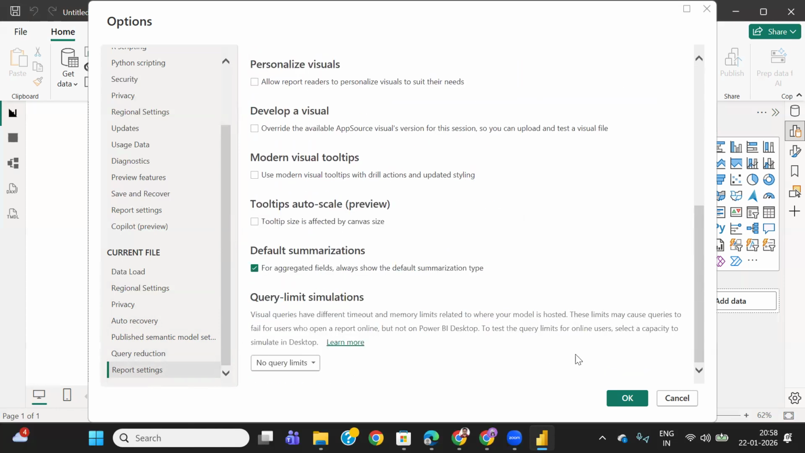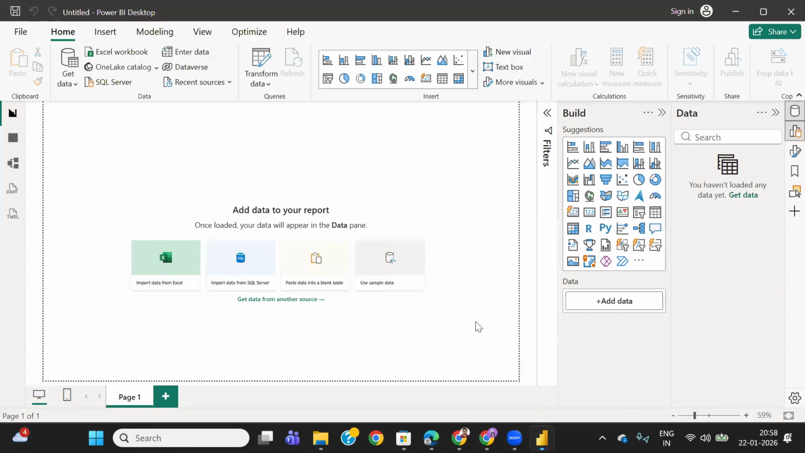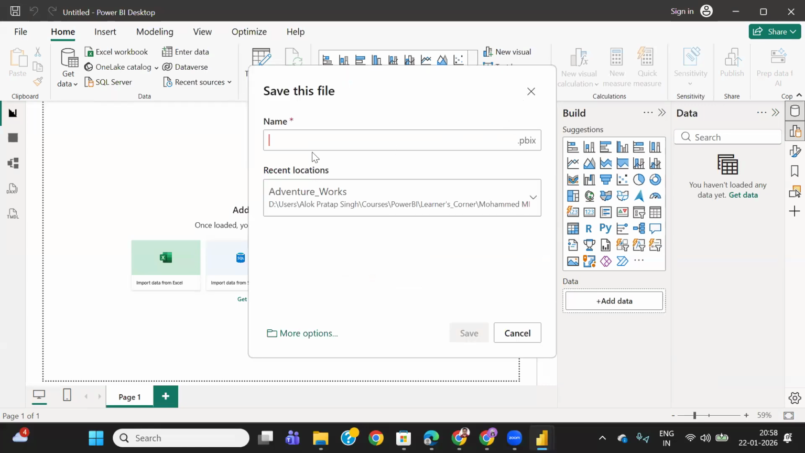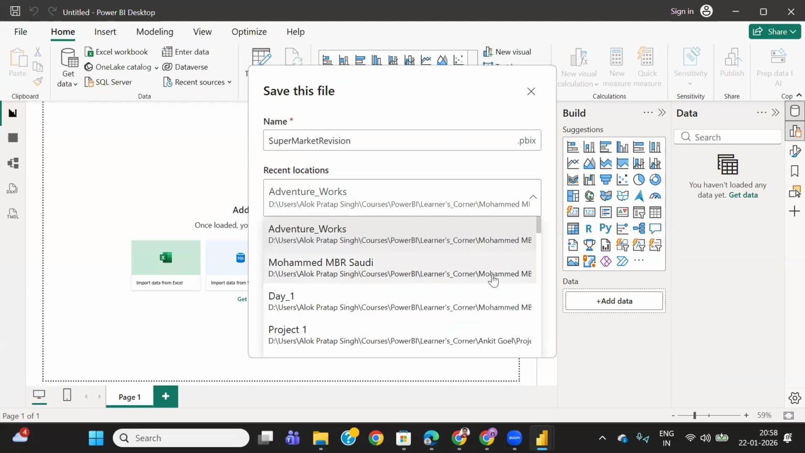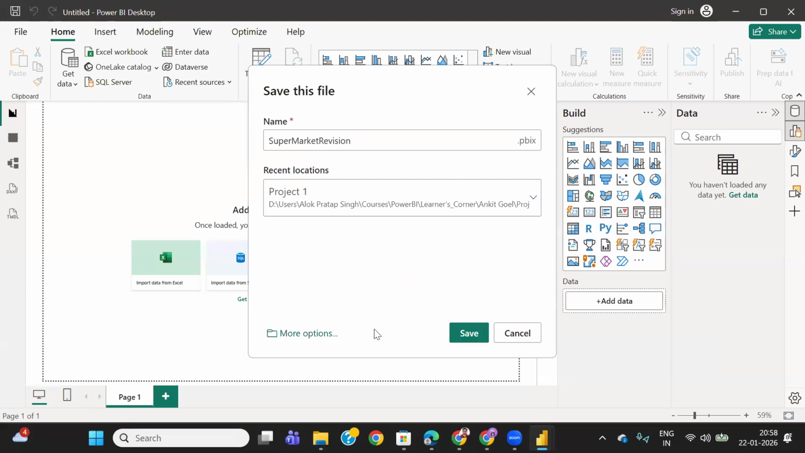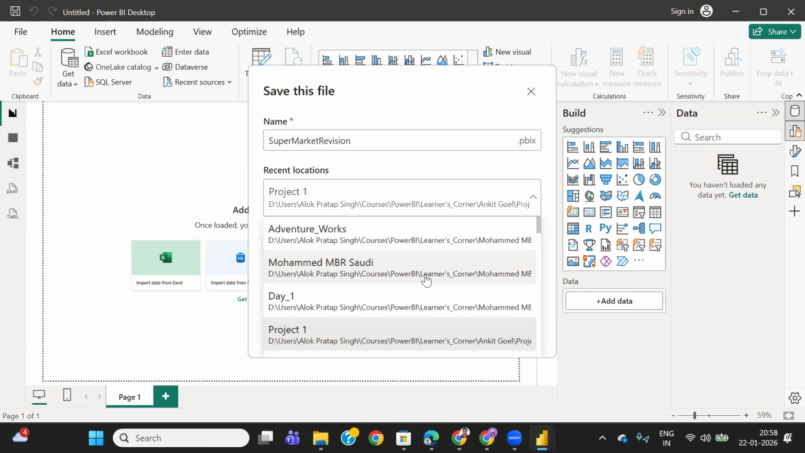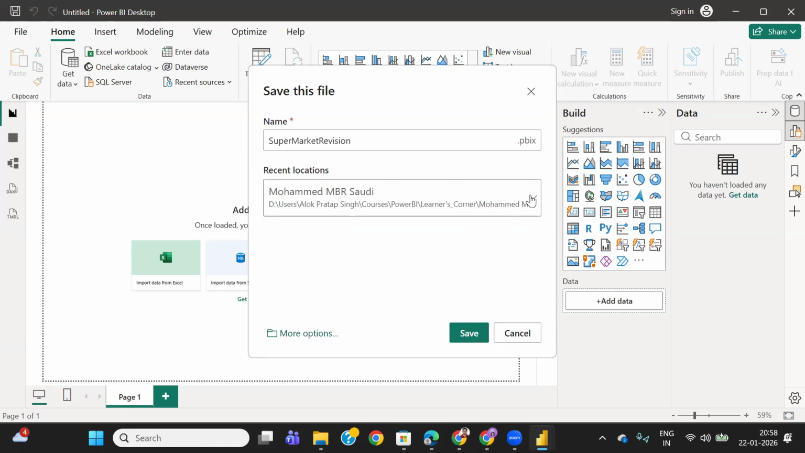What I'm going to do is click okay, and name it supermarket revision. I'm putting it in the same desktop, in the same file path where your work is saved. I just want to learn project one, so under project one I'm doing this. This is not yours, I'm doing it in your folder.